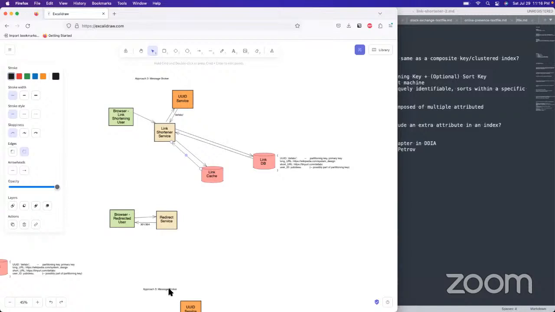That's why I thought my message broker approach was superior: what about that partial failure scenario between this call and this call? You need both of those to succeed, and then you would return a response. You, of course, have a failure scenario between the UUID service and the link DB as well, but you would just end up wasting a UUID, which is not really a big deal.